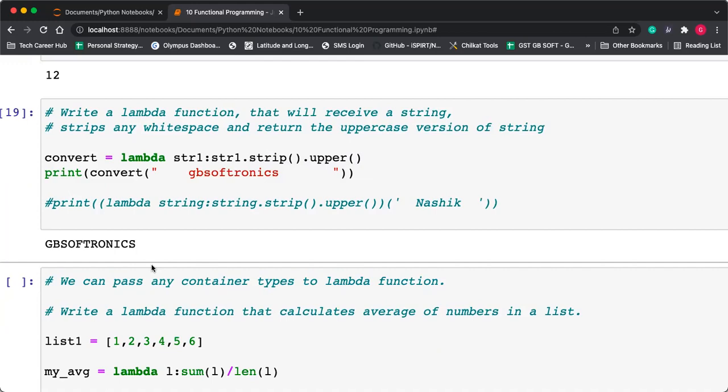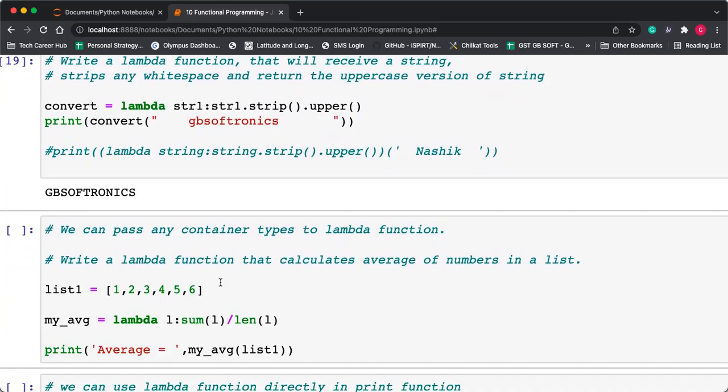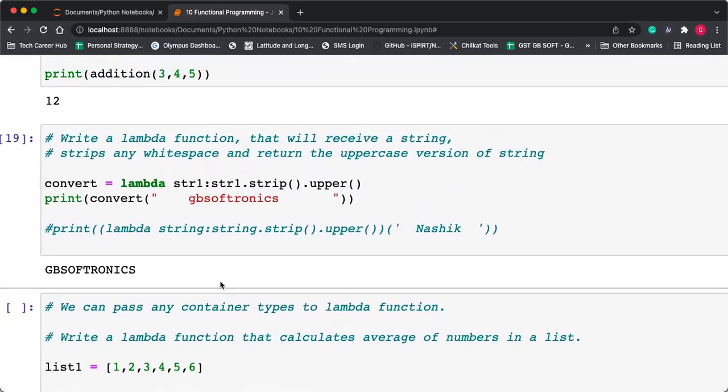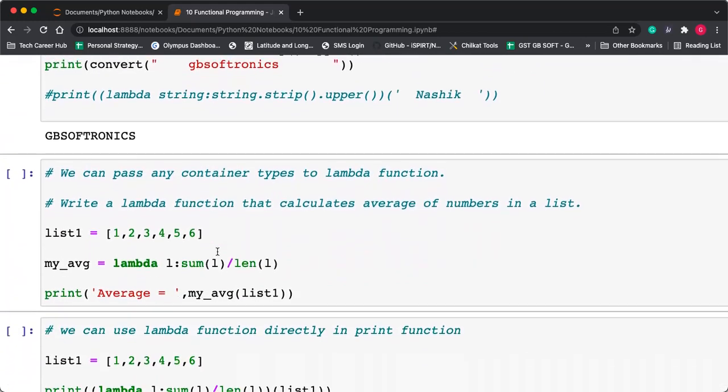Are you getting this? Yes, students, so simple examples we can implement using the lambda function.